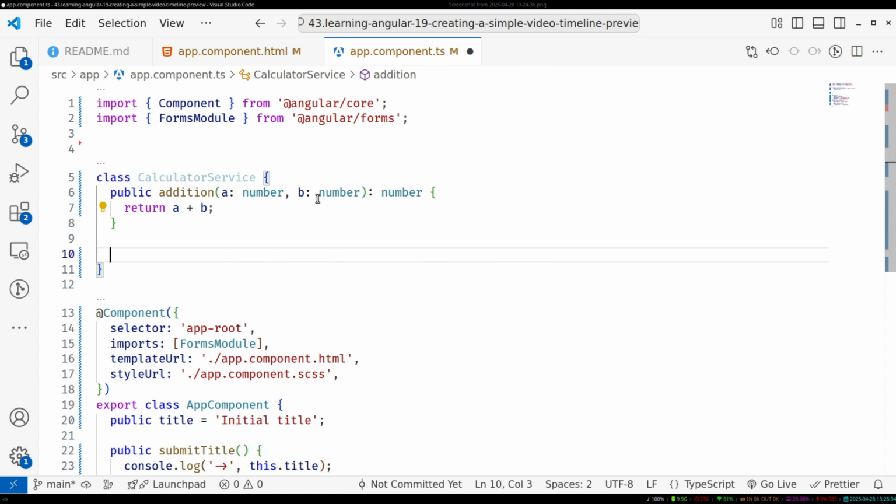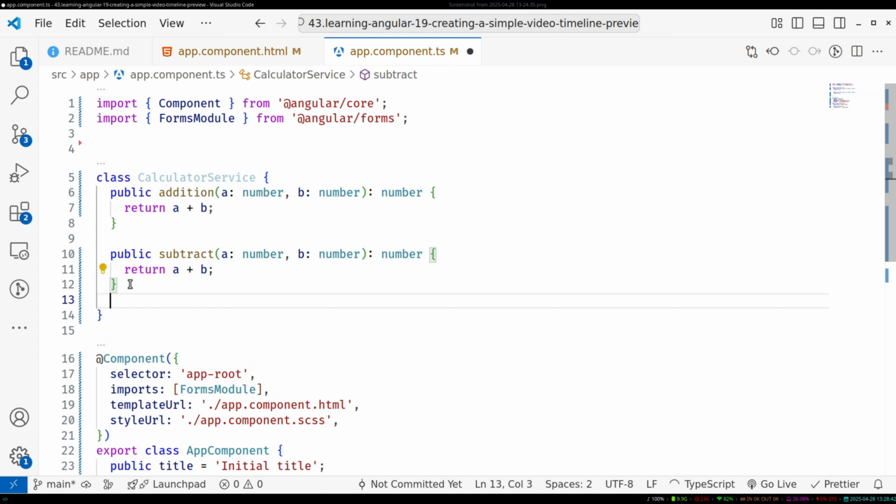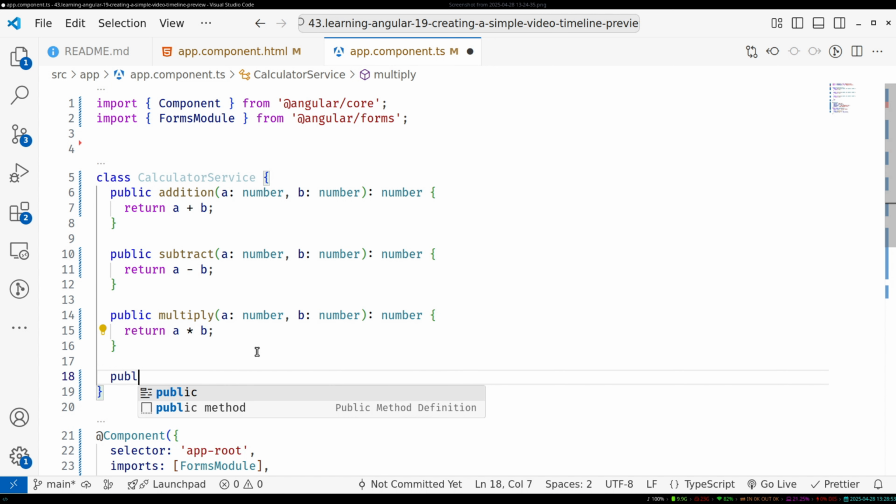Okay. And then let's say calculator, and then maybe here subtract, and also here we say maybe multiply. Okay, and then right here we have a complex calculation.